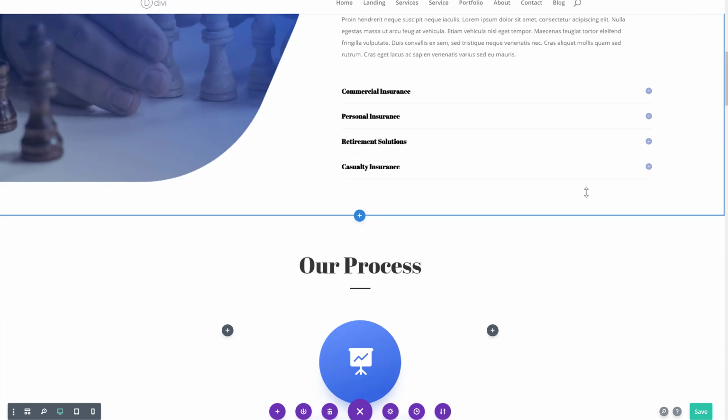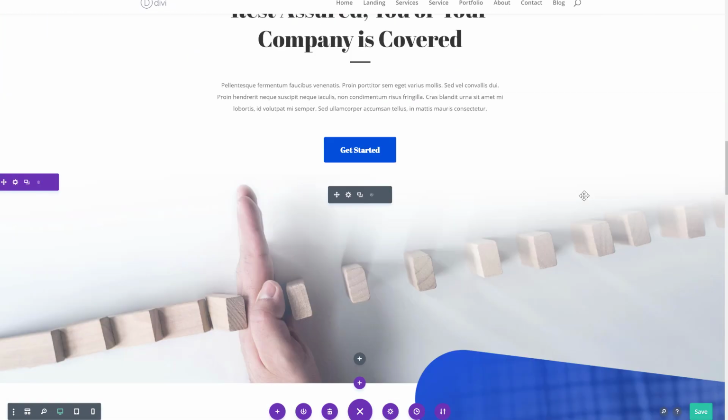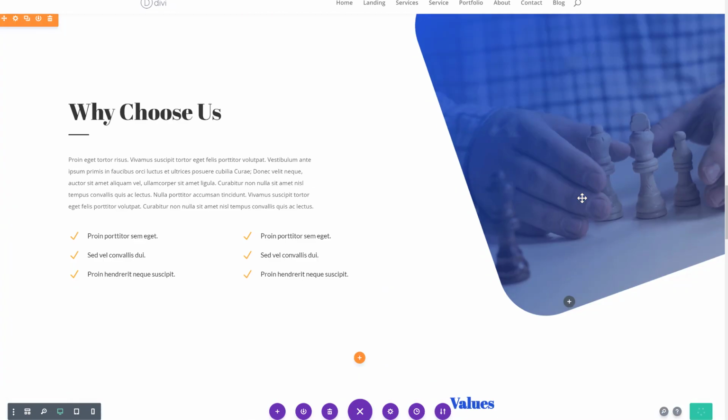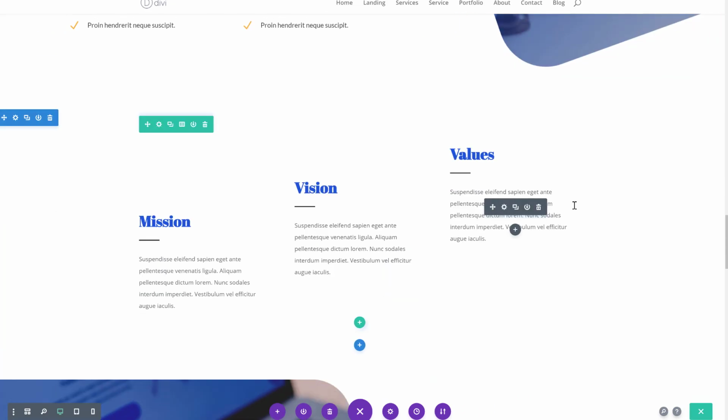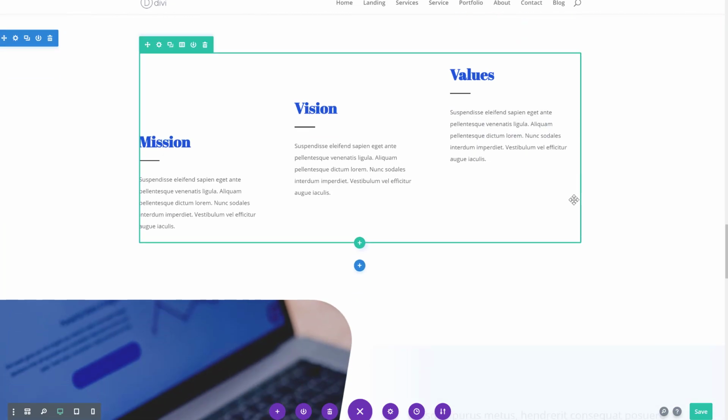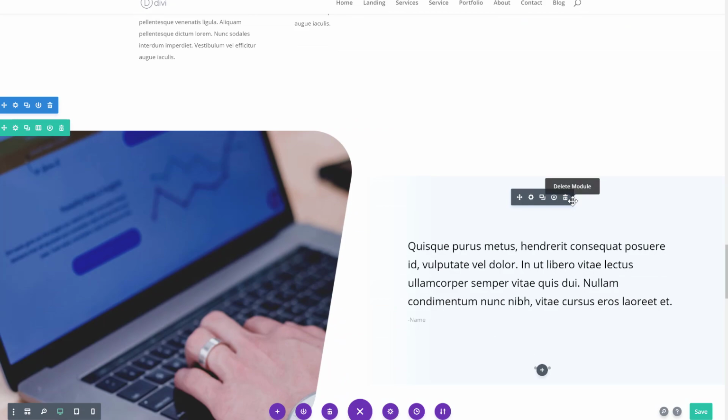So as you can notice, this takes little to no time for it to change throughout the entire layout, and you can basically do that for any kind of design option that you have and get your website up and running in no time at all.